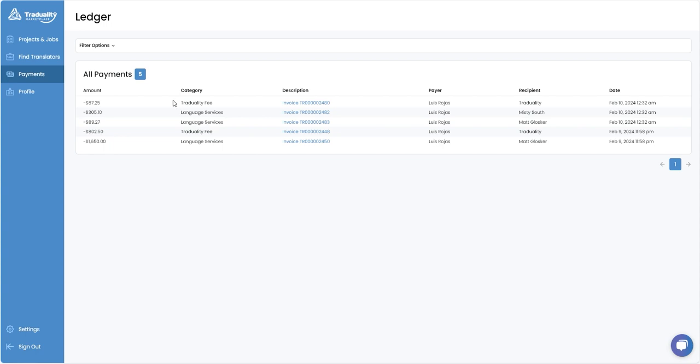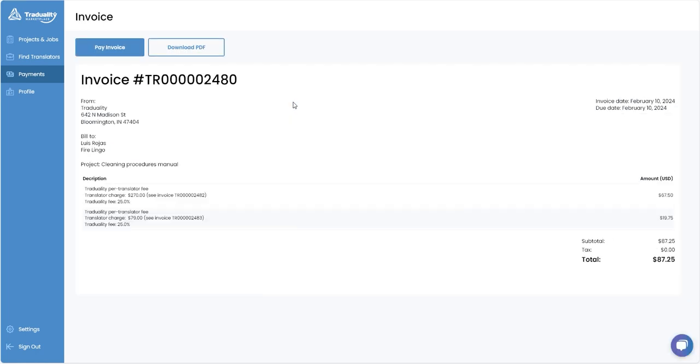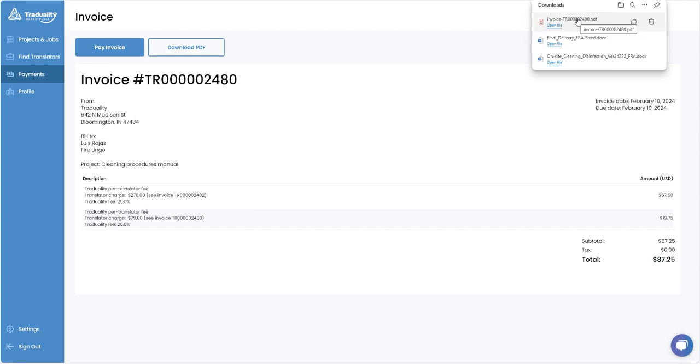There are 3 types of invoices: invoices from translators for their services, invoices from Traduality listing all project-related fees, and if applicable, invoices from Traduality for your subscription if you purchase a paid plan. Under Description, click on the invoice name to open an invoice details. Here, you can download your invoice in PDF. You can also click Pay Invoice to manually pay your invoice.